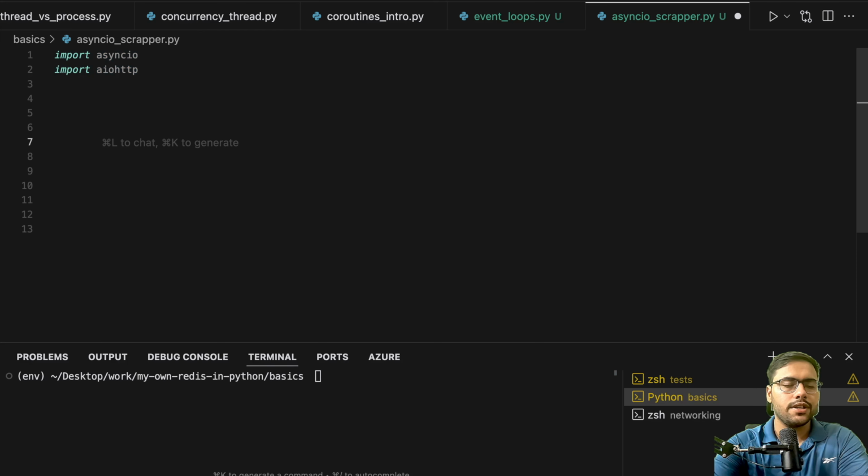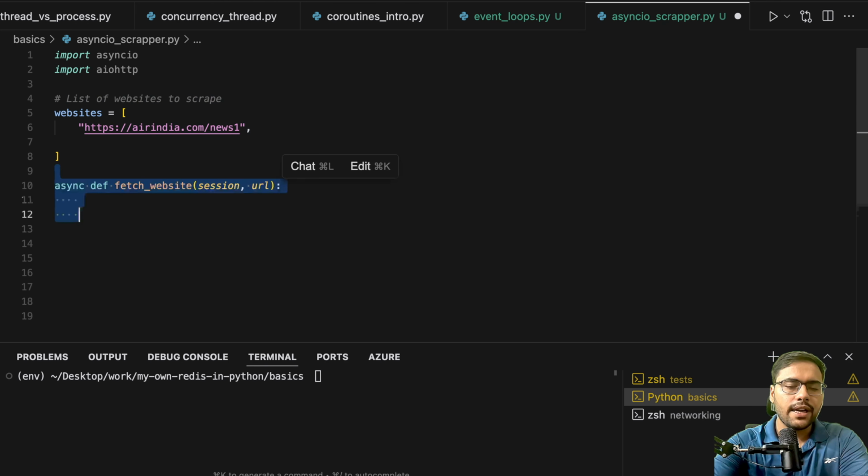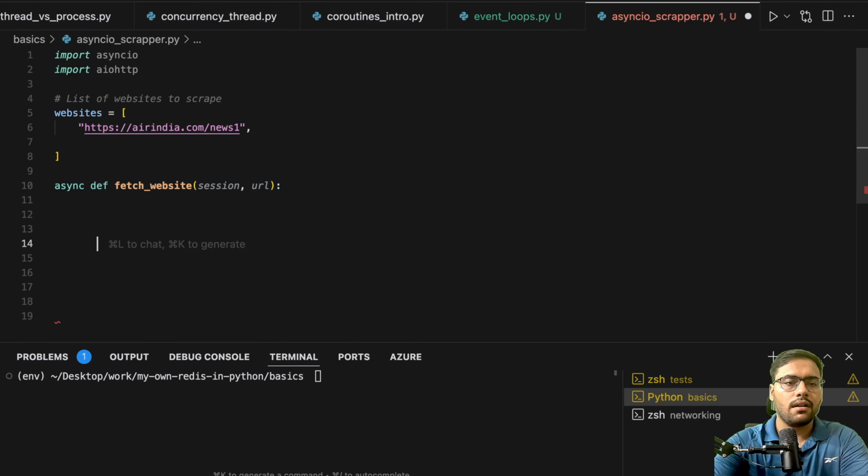Now let's import asyncio and aiohttp. Then we will define the list of websites that we want to scrape. Let's say we have the Air India website that we want to scrape. Now we are defining the fetch website coroutine, and it will get a URL and the session.